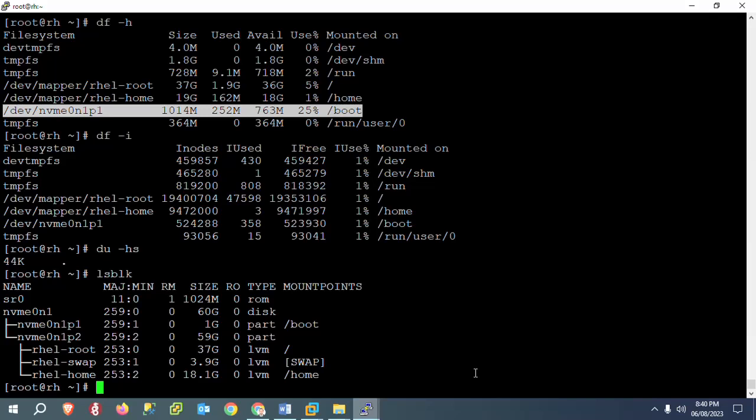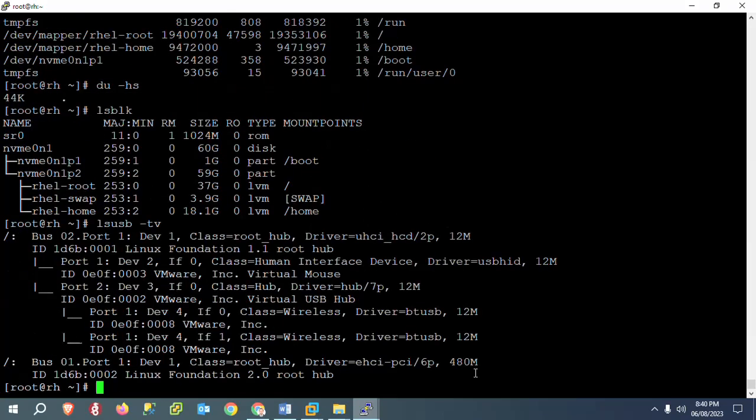Guys, I will show you the connected USB devices. You can check over here with lsusb. If any USB is connected, you can check over here. Just press it. This shows all your system devices, ports and attached USB.